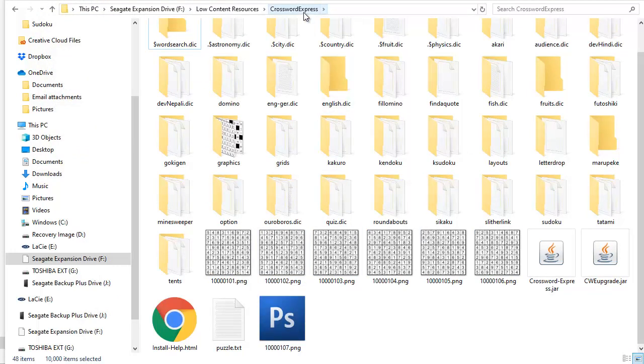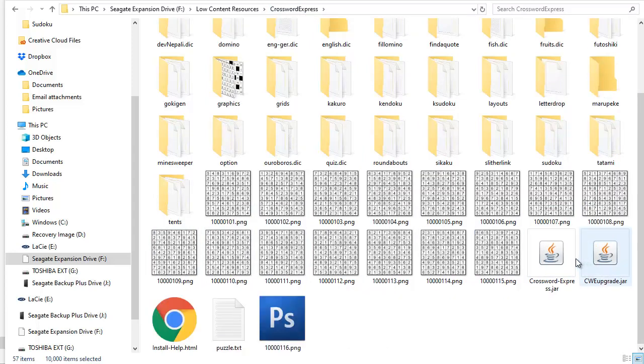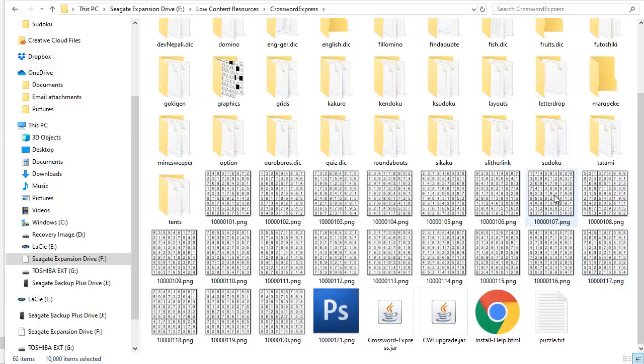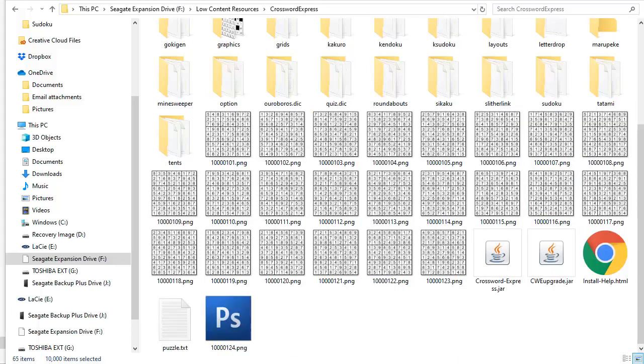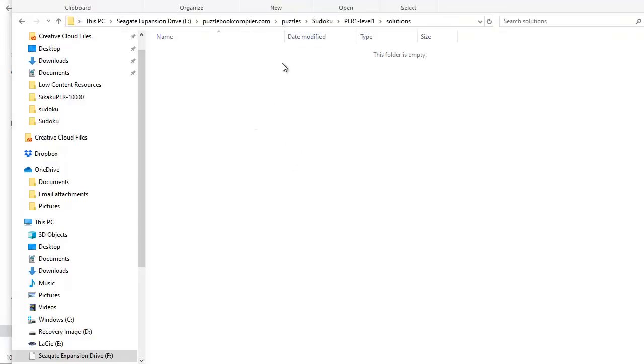Then we can go back to the Crossword Express folder. And there we are. We can see the solutions are being created. So once that's done, the 10,000, I'll be back. So now we have the 10,000 solutions. So we're going to do Control X and we're going to put them over in the folder that we got ready before, PLR1 level 1, and the solutions. So we'll do Control V and soon it should start copying.